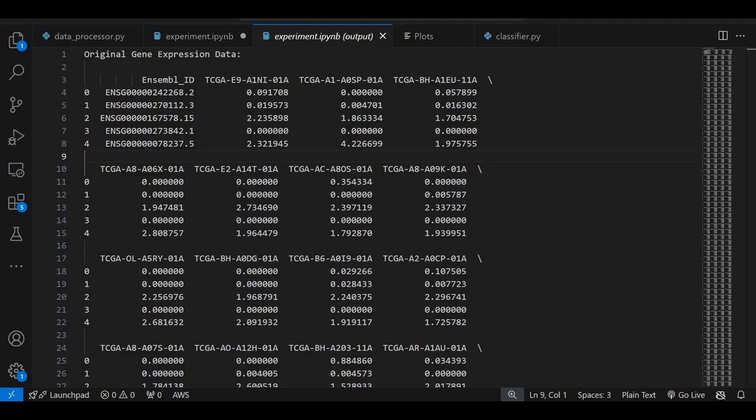Now let's explore our gene expression data. Here we have rows and columns. Each row corresponds to a unique gene identified by its Ensembl ID. The numerical values represent gene expression levels. Similarly, in the columns, the first column contains the Ensembl ID for each gene. Remaining columns represent samples identified by TCGA barcodes.